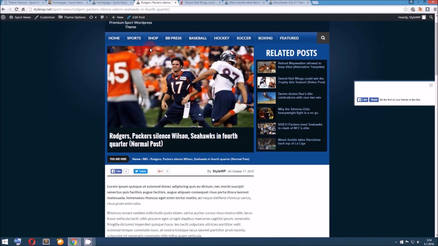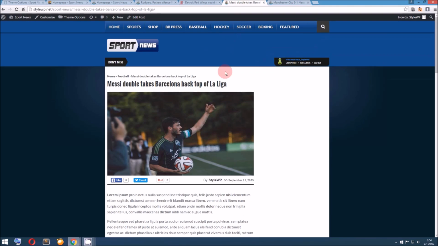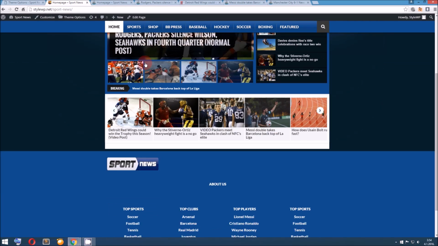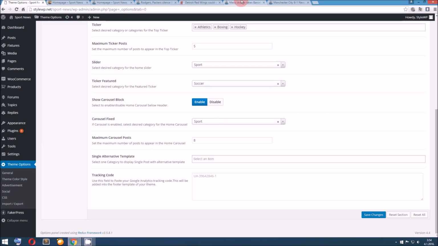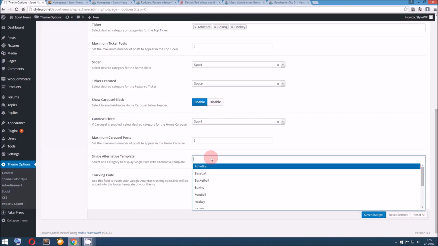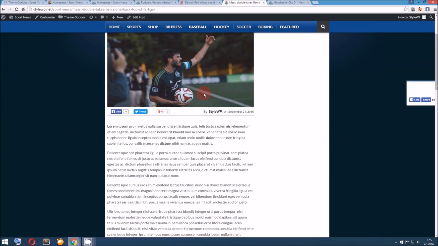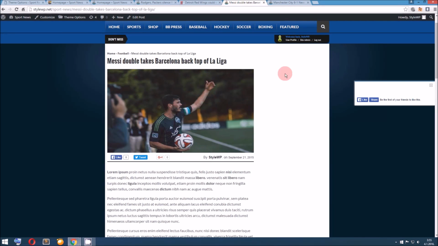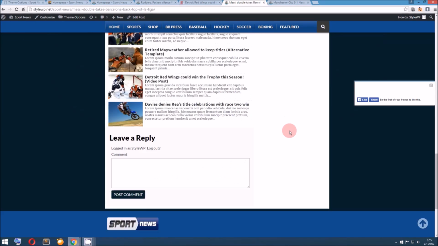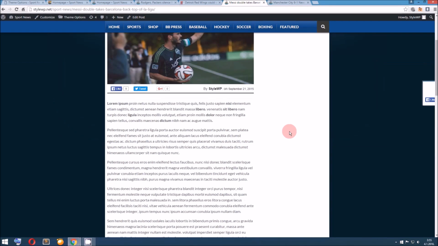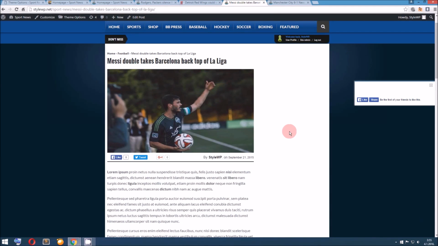This is a normal post. As you can see here, related posts are on the right side. And this is the alternative template for single post. So when you select some categories, all posts inside the category which you select here, select one category, will be shown with this alternative template. Note that on the right side there is a blank space because we haven't yet put any widget inside the sidebar.